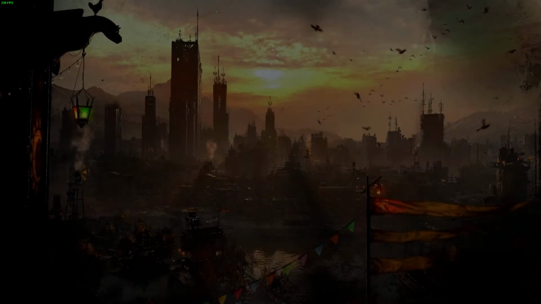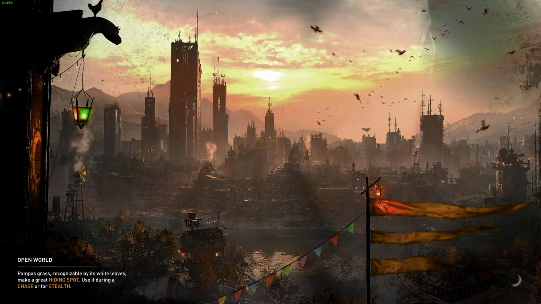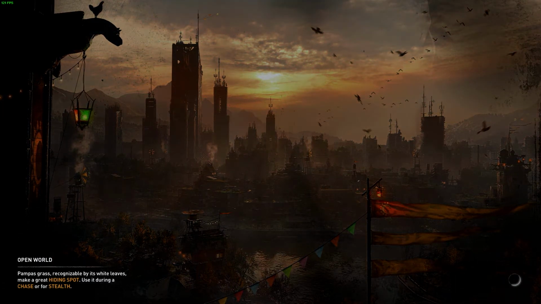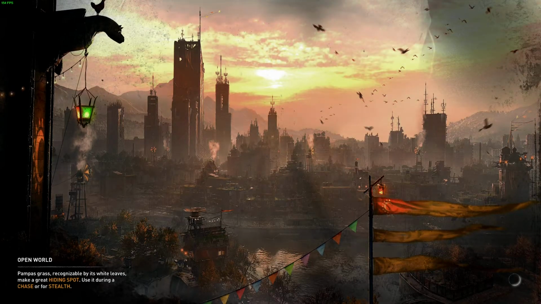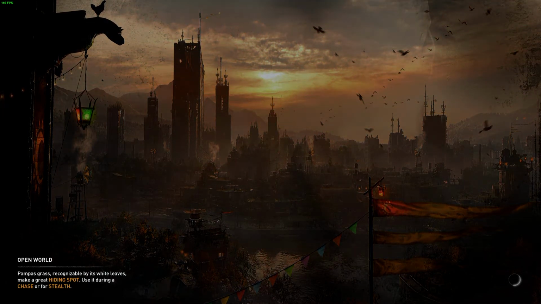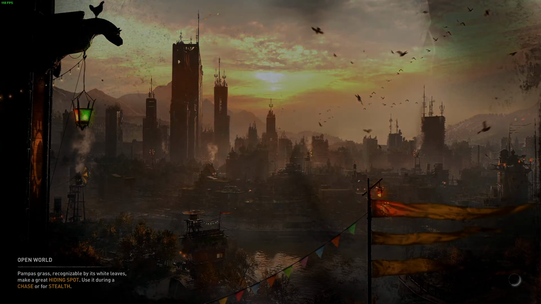Let's hit continue and see what happens. I don't know why it's in windowed. I think it's because I have OBS open or something. I don't know. Battle song. Okay, cool. It's opening or loading.